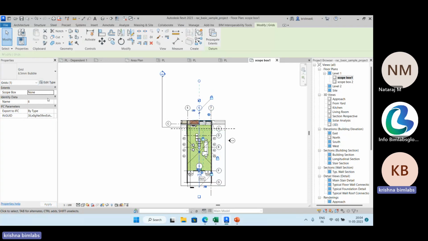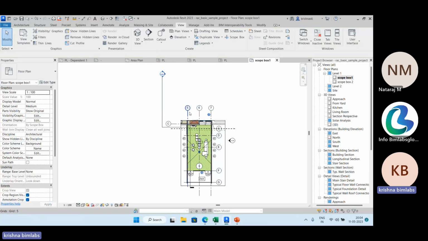Likewise, you can just select all the grids or levels, the datum elements. Grids and levels are datum elements. You can select all the datum elements and just assign the scope box to them, in whichever scope box you want to edit.